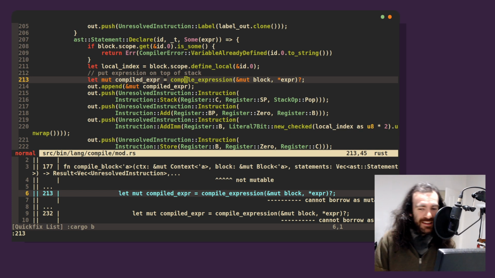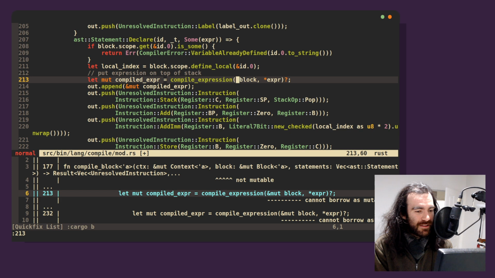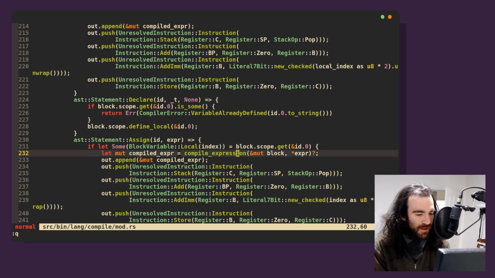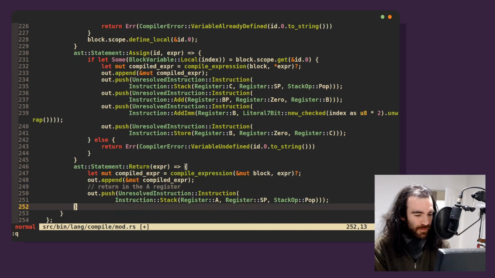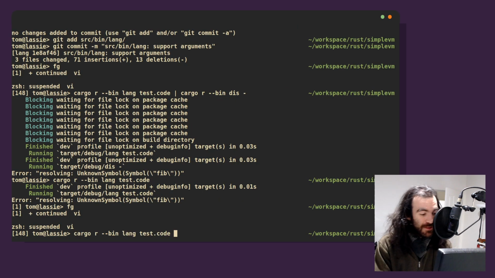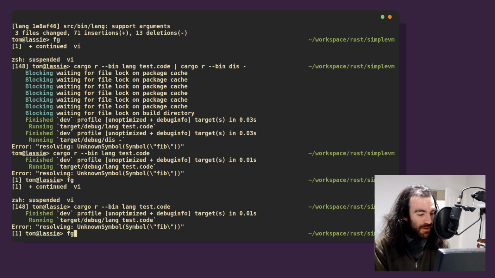Schrodinger's borrow checker. Exactly. You never know what you've borrowed until it's too late. Okay. So inside this function now, every time we mutably borrow block, it's no longer a mutable borrow. We've already mutably borrowed it. We can just pass it on through. Nice. Okay. I didn't expect that to work. What happens if I build?